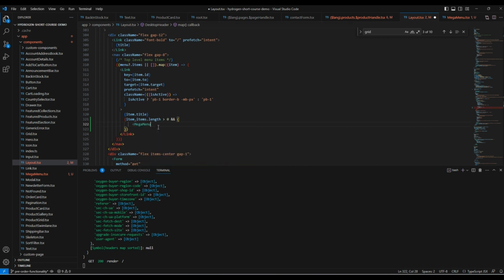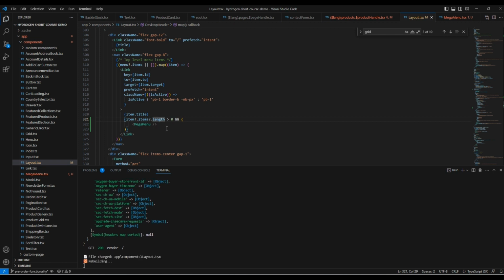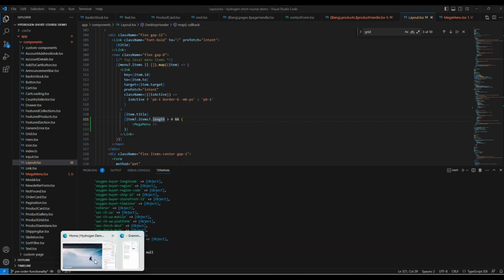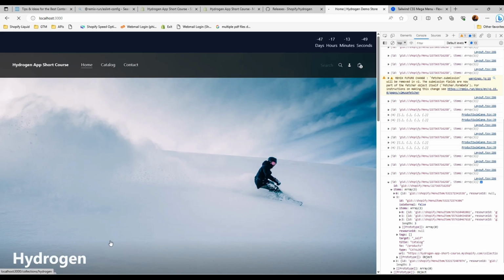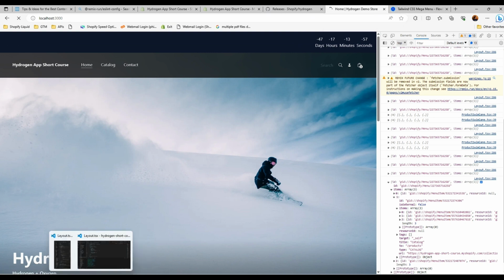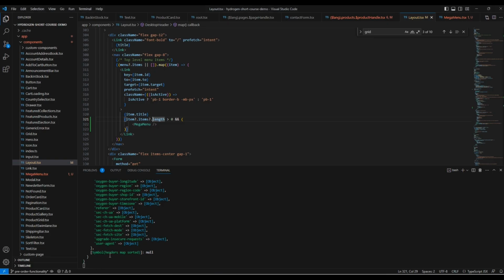Mega Menu. And here I think probably I will add a question mark so it will not disrupt. I'm gonna save. Hope this time it works. So let's go back in our preview. It's now reloading. We'll just wait till it's completely rebuilt. Is it still rebuilding or not?